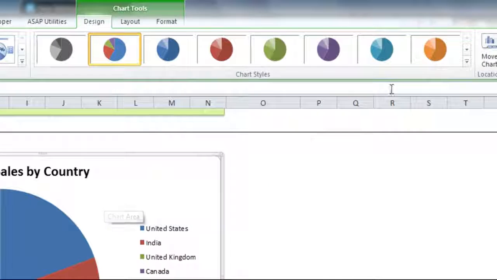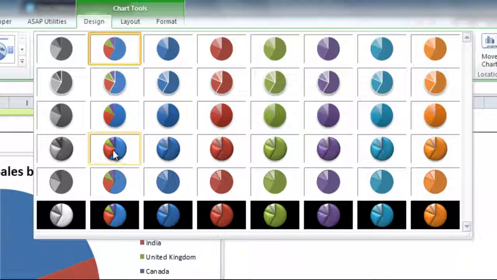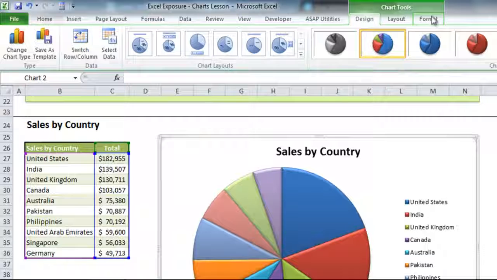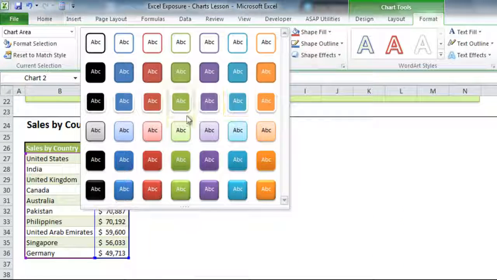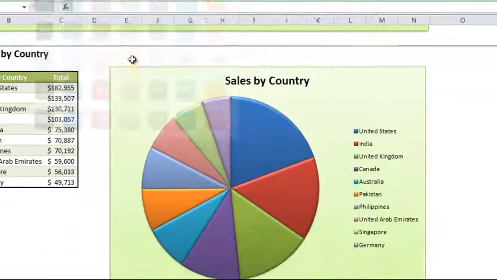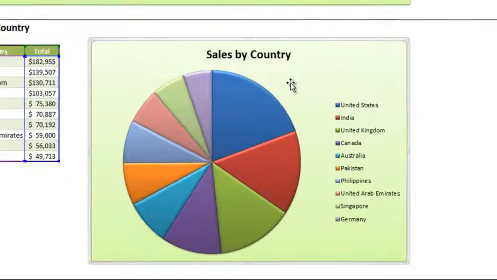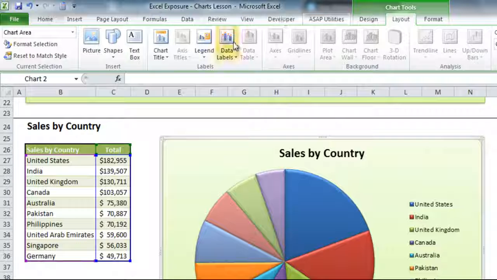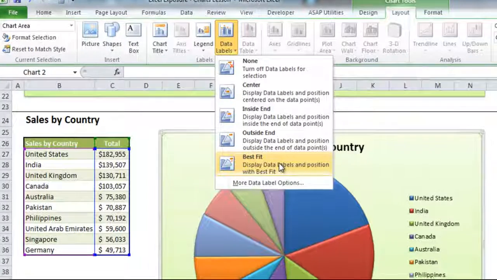Similar to the last chart, we can look at the different chart styles if I blow out the more option. And here we'll pick something that looks a little bit more 3D because that might be more fun. Then we can go to format and shape styles, and we'll pick the same one from before just to keep these consistent. And let's say, just to make it a little bit easier to understand which values there are here, we can go to layout, data labels, and we'll click best fit, so it tries to put the information in the best area possible.